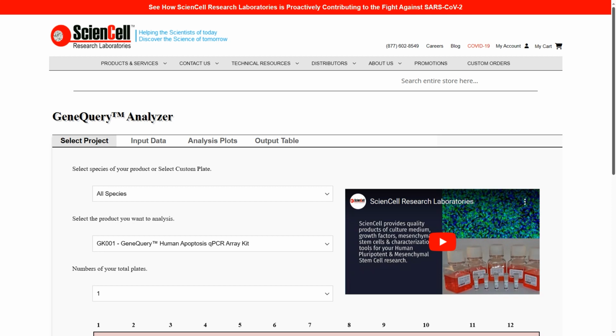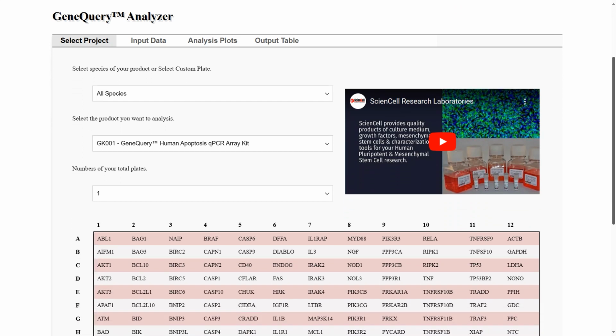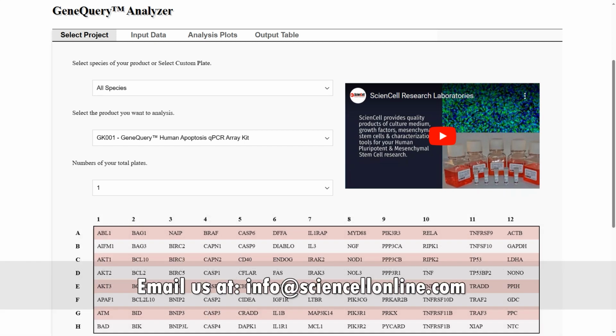This video will detail how to analyze qPCR array data by using ScienCell's Gene Query Analyzer. This tool was developed based on the comparative CT method, which uses endogenous reference gene and control sample to determine the relative quantity of target gene in the sample. If you have further questions, please contact ScienCell's technical support.